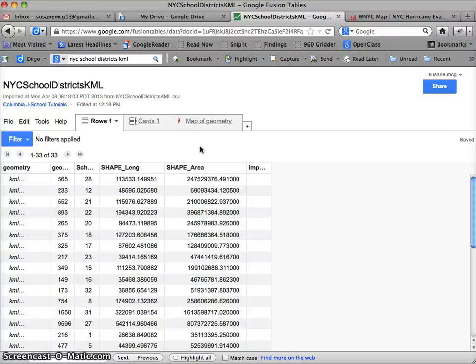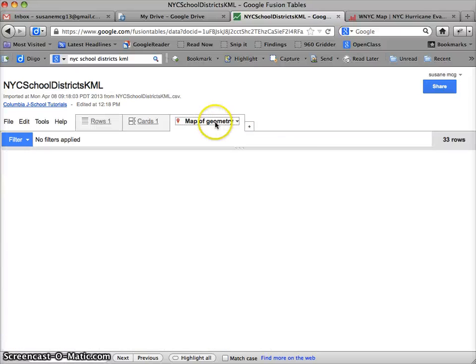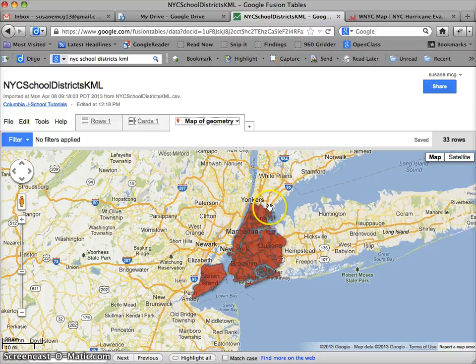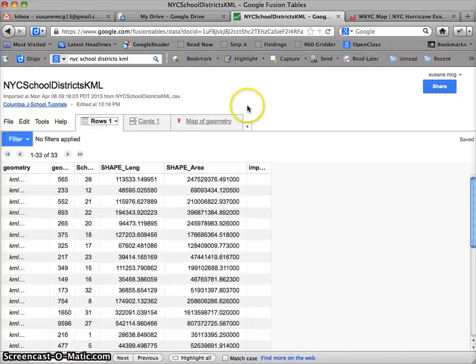Okay, so one thing that we see is actually that Fusion Tables here has automatically generated a map for me, which is pretty handy. Why has it done this? Because it recognizes that geometry is KML. KML describes geographic regions. Probably we want to map this. So if I flip over to Map of Geometry, I see that I get basically the same thing that I saw in the JSchool tutorial Fusion table, which is a good start.